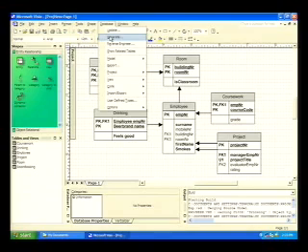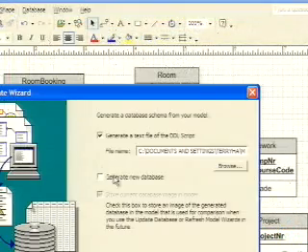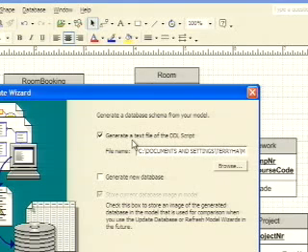If I had already built this and made changes, I'd say update, and I'd be generating the alter scripts. But we're building it for the first time, so I'm going to say generate. All right, and I have the choice. Just generate the DDL that I can pick up and execute in SQL Server, say, or if I've got a connection, go and generate the new database for me.